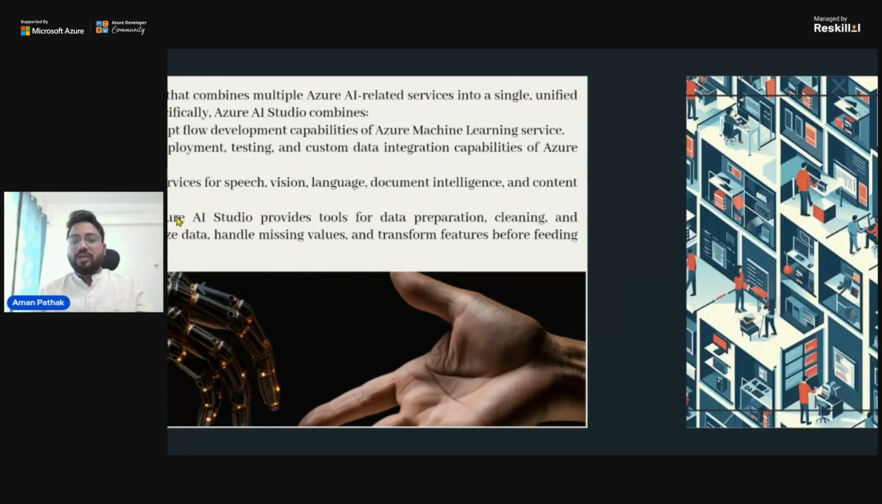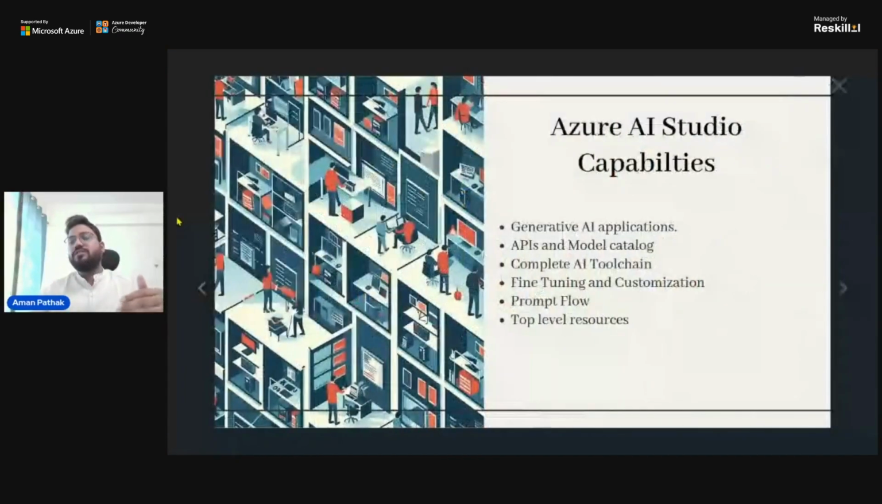So when it comes to doing wonders with AI, what makes us do wonders with AI? Azure AI Studio has lots of capabilities that enable us and others throughout the globe who are working in the data and AI field, and also in other tech fields as well. Some of those capabilities are listed here. One of the first is Gen AI applications. It lets you create your own Gen AI applications, your own copilots.